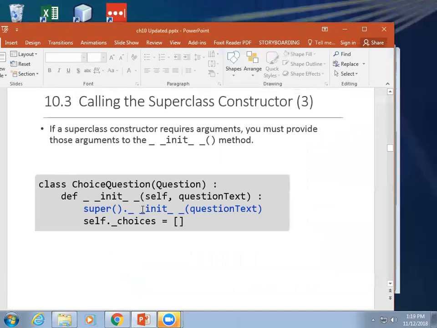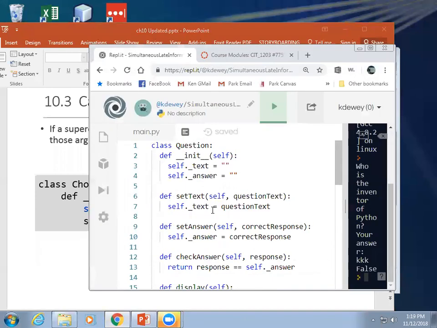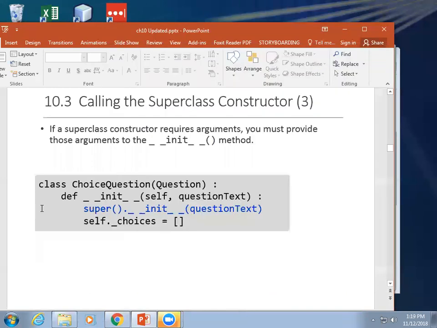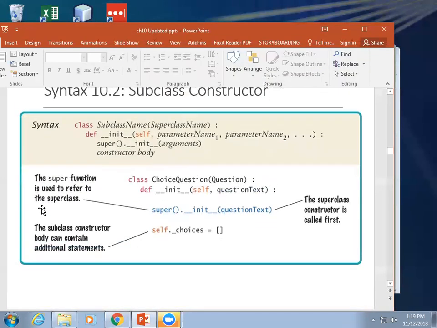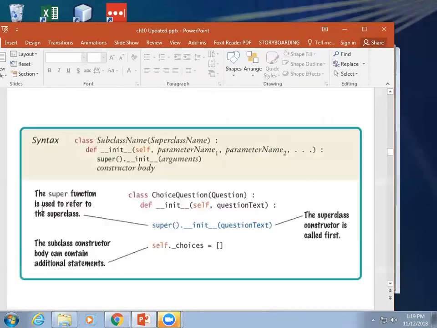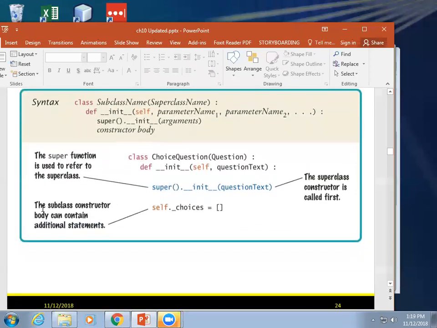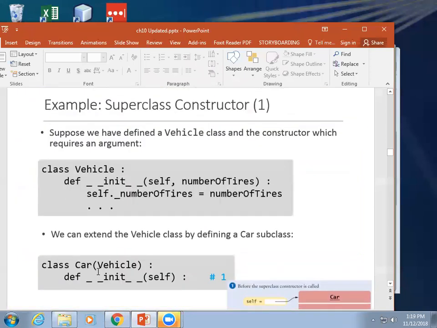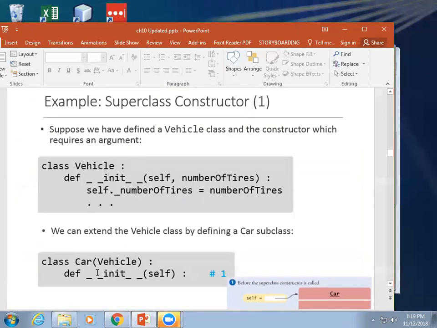All right, if the superclass constructor requires arguments, you must provide them. So in this example, if it requires a question text, then you must specify it, but ours did not require one, did it? Our superclass did not have one. Nope, it has no text. Are they redefining ours so it does? That's the subclass. We don't have one that does.